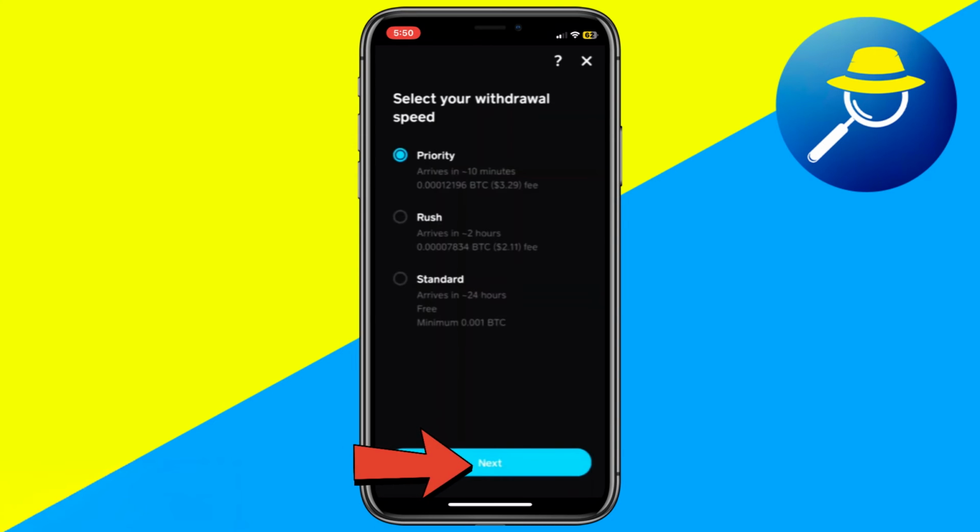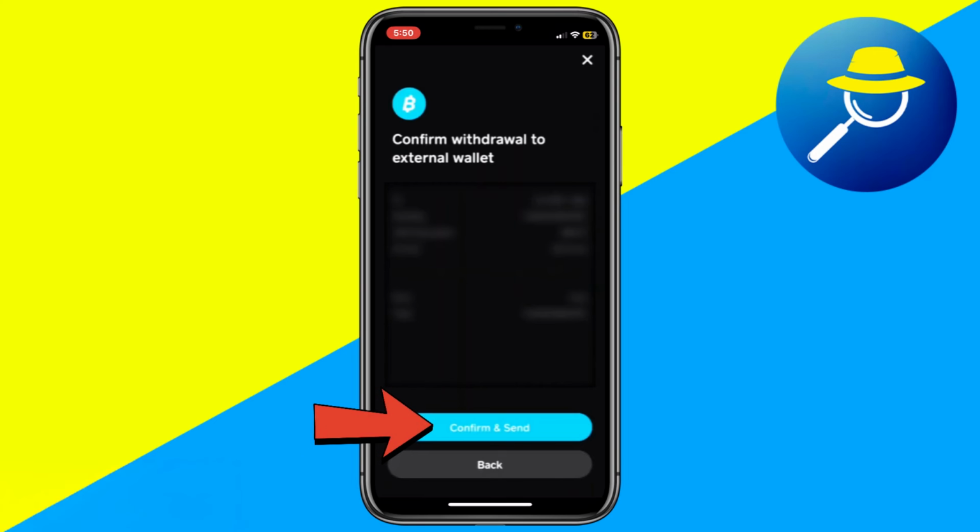Tap Next to continue. Finally, tap Confirm and Send. The Bitcoin will be sent to the selected address. You can view the transaction status from the Activity tab within the app. This method works whether you're sending Bitcoin to another person or transferring it to a private wallet for safekeeping.